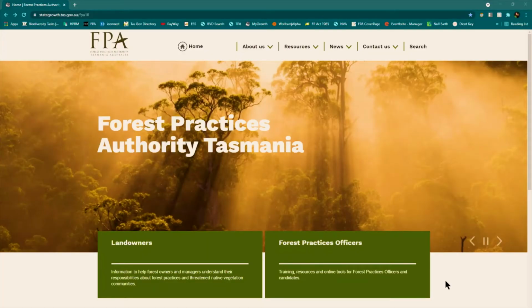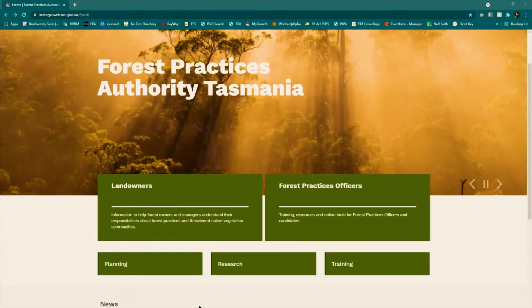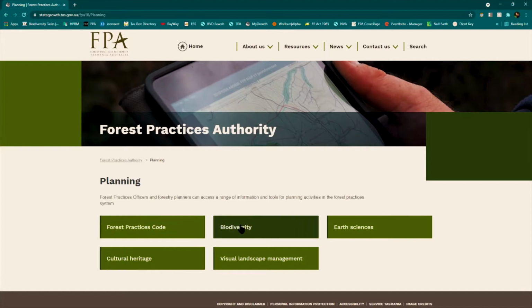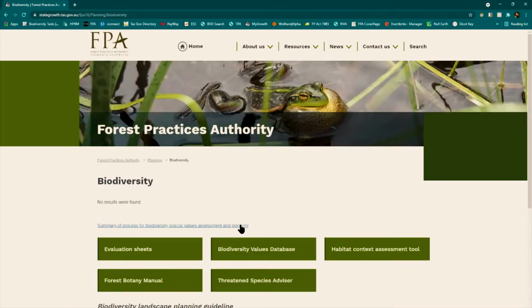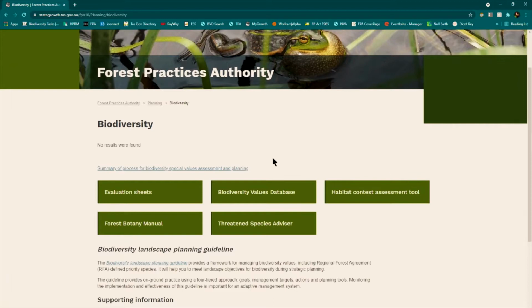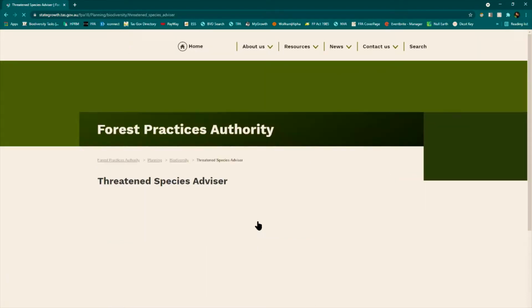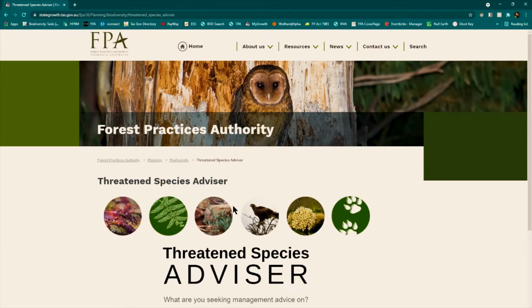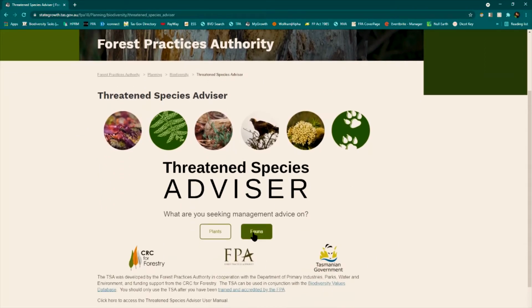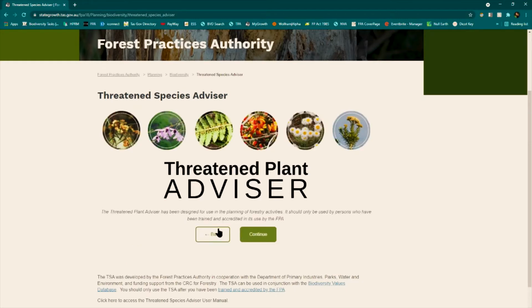The advisor is accessed via the FPA's website and can be found by navigating to the planning page here and then clicking on biodiversity. This page links all the biodiversity planning tools and supporting documents. The advisor can be accessed by clicking here. The advisor is divided into 2 sections, one for threatened fauna and one for threatened flora. You can navigate to either by clicking the flora or fauna here under the question, "What are you seeking management advice on?" We click Continue to progress.